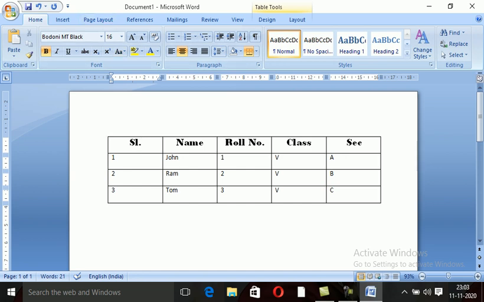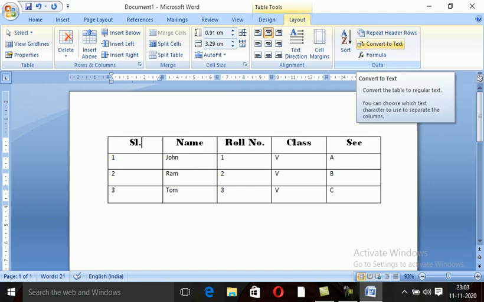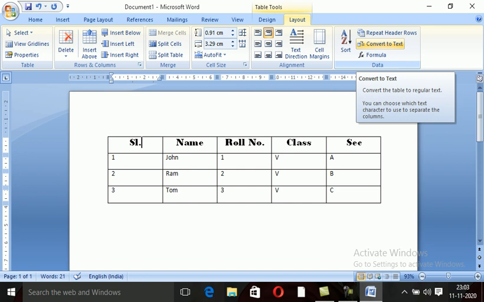Click on the Layout tab. Then in the Data group, click Convert to Text. When you click Convert to Text, it converts the table to regular text.